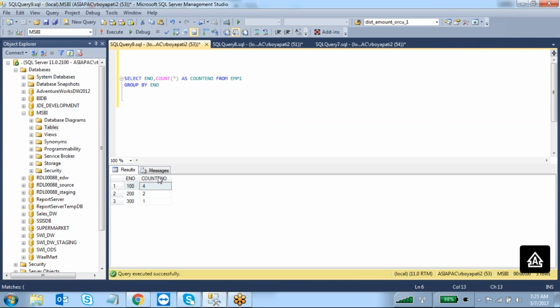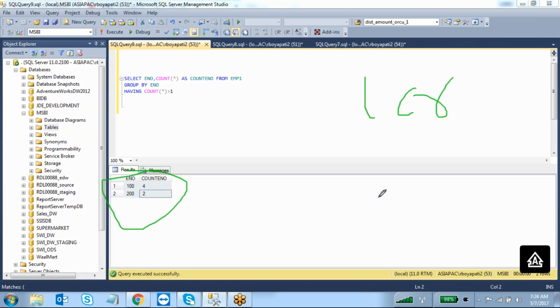4 times. So what I am expecting here, whatever the records, the count is greater than 1. So you have to write down like this way: having count star greater than 1. Okay, so these are the 2 duplicate records. If you have 1 crore records in a table, if you want to find out how many records are duplicates, you can find out like this.